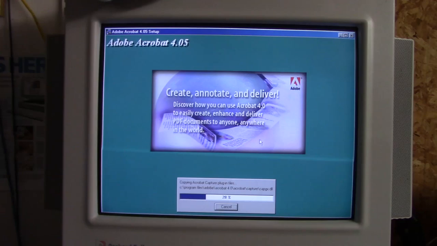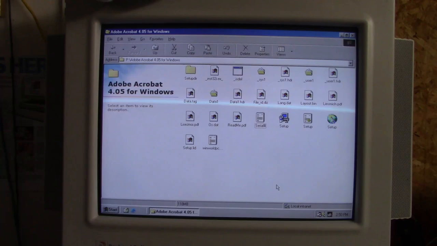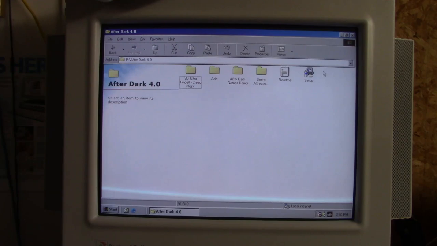Alright, we're all installed for Adobe Acrobat 4.05, and of course we will restart later. Yes, I know I'm lazy when it comes to restarting after installs, but that's just the way it has to be for me. Next thing I want to install is After Dark 4.0, because why not? I like having novelty screensavers every now and then.